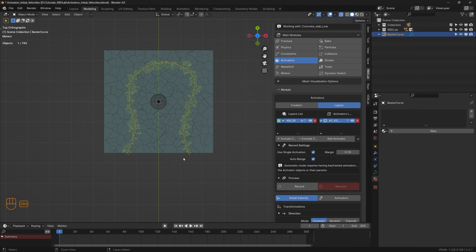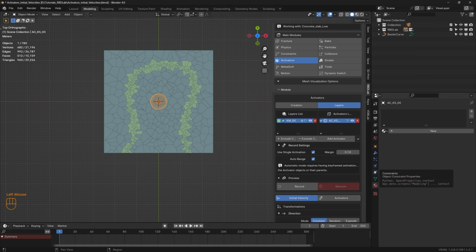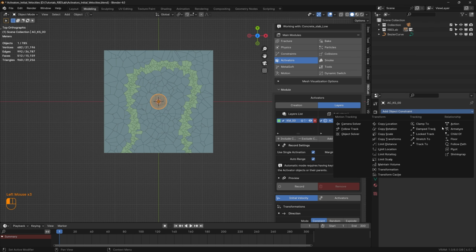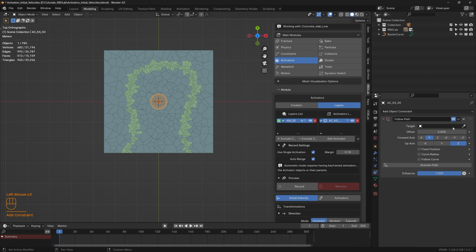And now let's apply all transforms on the curve. And for the activator to follow the curve, let's select the activator. And under constraints, let's add a follow path constraint. And let's select the Bezier curve. And as we change the offset, the activator is going to move along the Bezier curve. Cool.